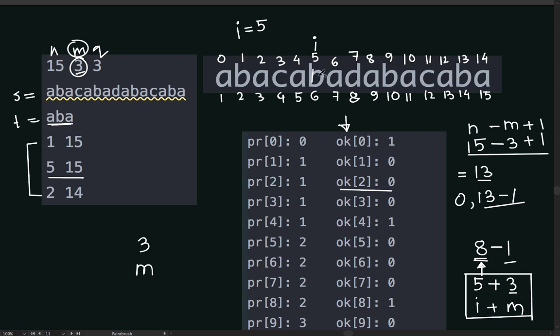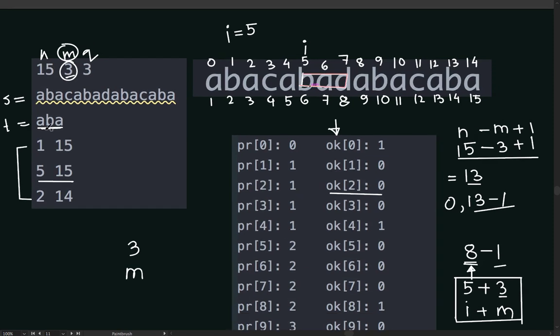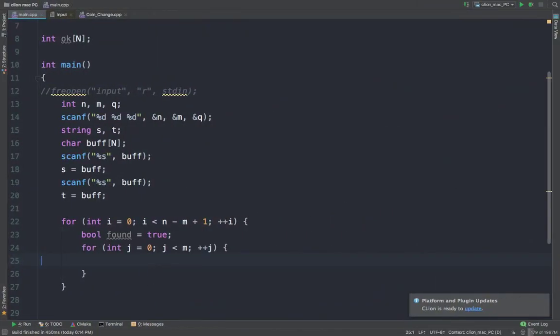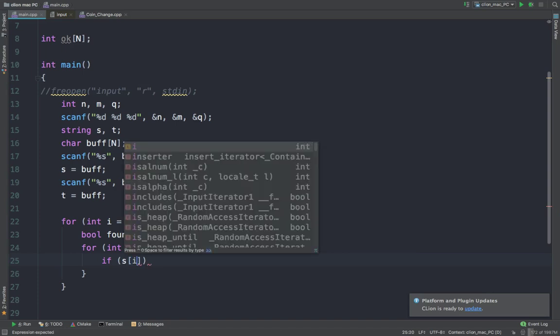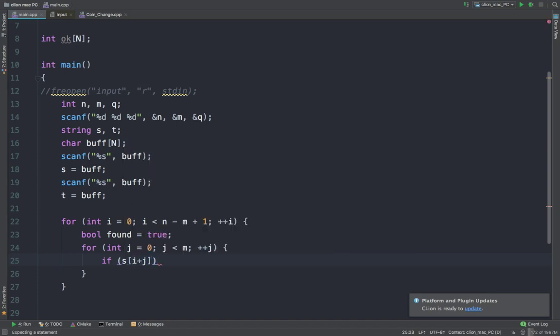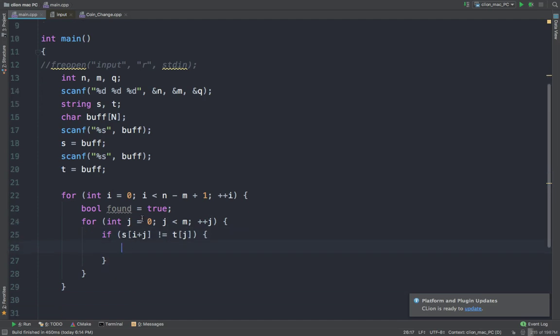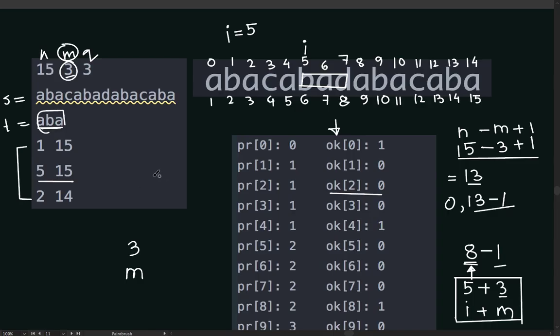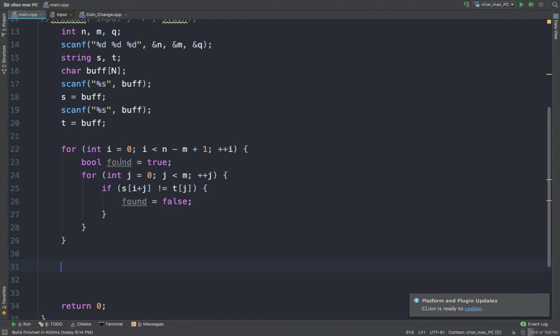Now we'll have to compare this substring with this string t, and therefore we'll check it just by writing if s of i plus j, s is the first string that we are given, is not equal to t of j. So t is basically the second string that we are given. If they do not match, that means the strings are not the same, and therefore we'll make the found variable false. The found variable is going to store whether we have found a match or not, and therefore I'm just going to store this found variable inside ok of i.